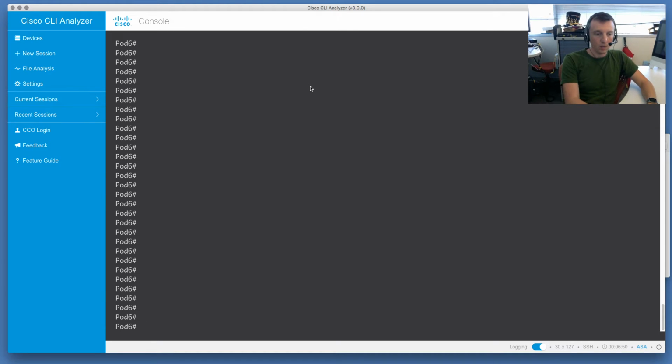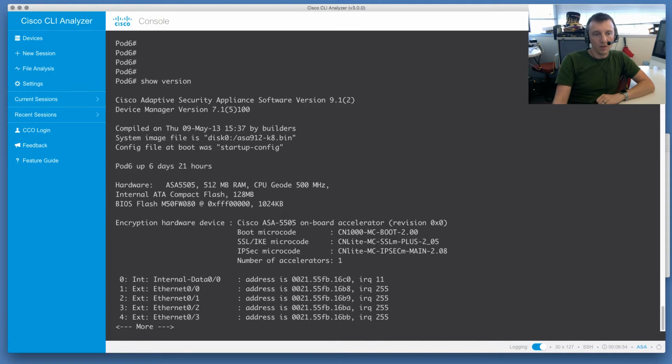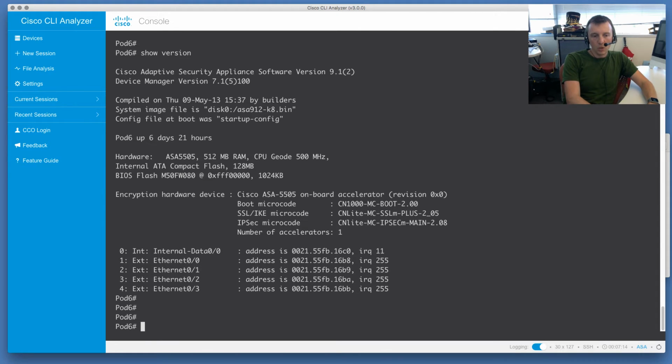So here we are. We're on our Pod 6 firewall. This is an ASA 5505 with 512 megs of RAM, running version 9.1.2. Again, the version really doesn't matter that much. These same troubleshooting tools that we're going to use today are applicable and available on most ASA versions. So if you've got a Firepower 9300 with an ASA with 72 CPU cores, you can use these same tools to troubleshoot that problem.